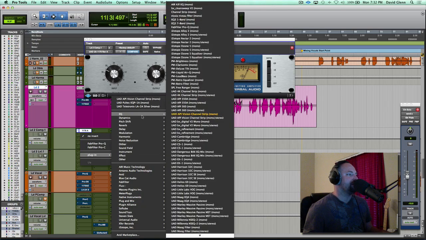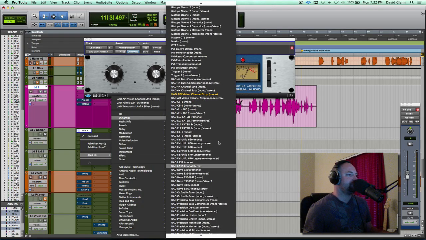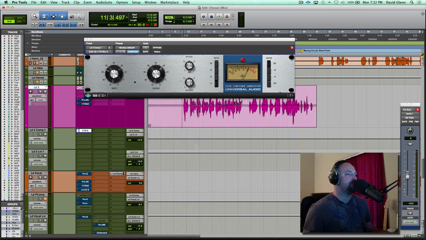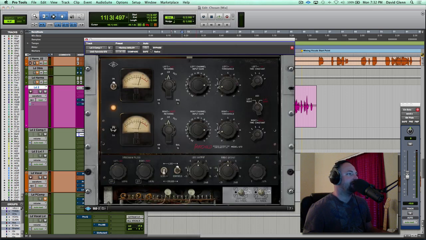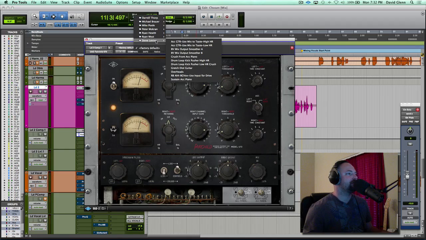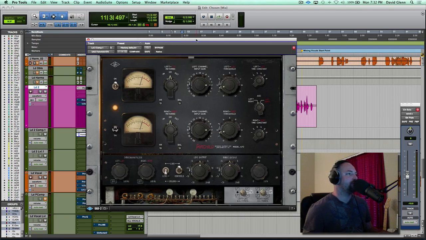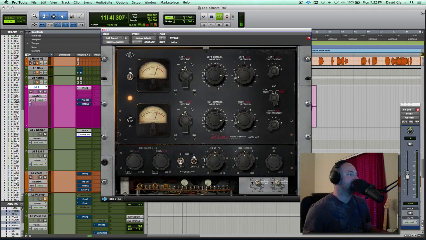Let's go with a, let's kind of level it out a little bit. I'll do an LA2A. You know what? Let's do a Fairchild. Let's go with a 670. Is that a good one? Let's see. Let's pick a preset and see if we like it. Don't need to get to our buddy Ryan West over here. We'll go with the background vocals preset.